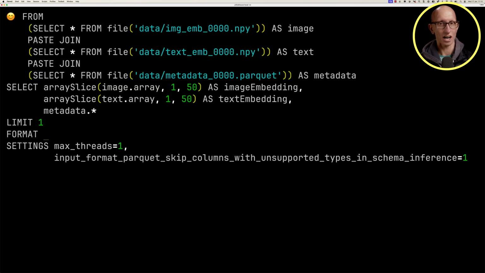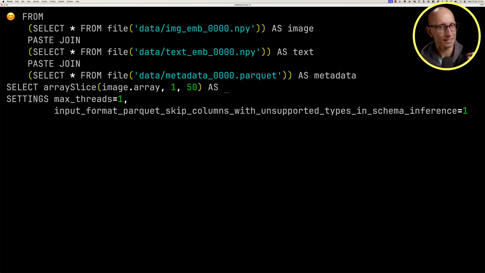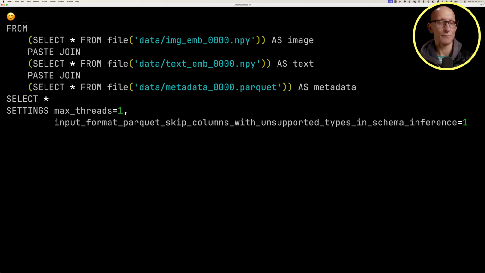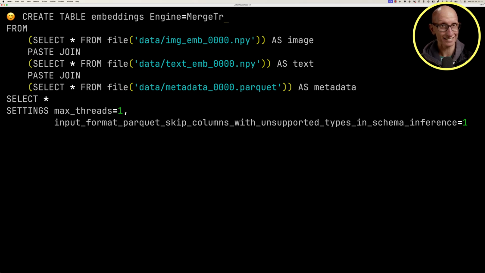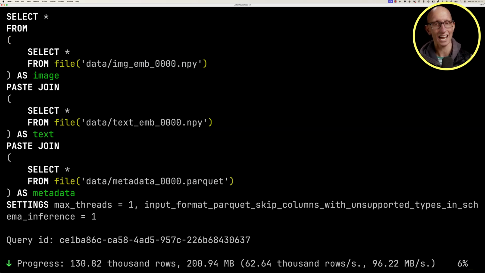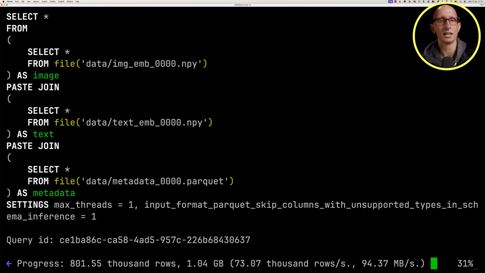We're now going to edit our query. We're going to delete the format, the limit, and the selected fields, and change that to select all. Then we're going to go up to the top and add a create table for the embeddings table. Again, we'll use MergeTree, and again we don't really care about the order. If we run that query, it's going to create a table that has the image embeddings, the corresponding text embeddings, and also the corresponding metadata.